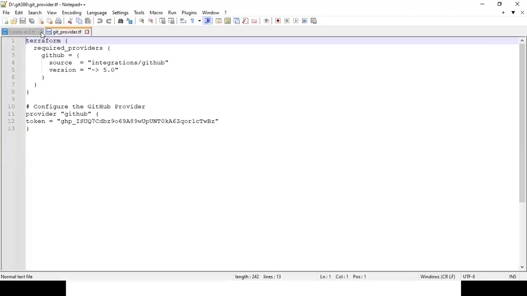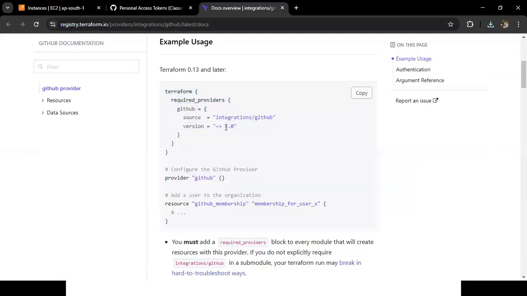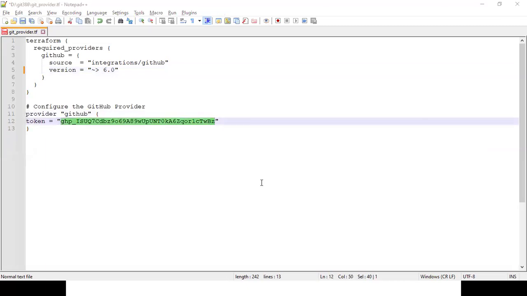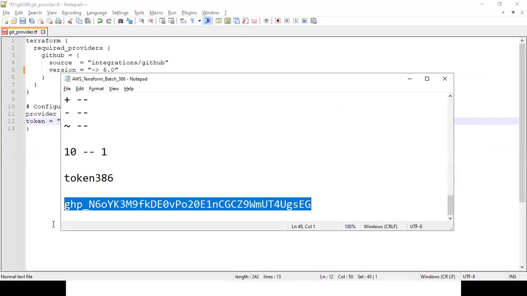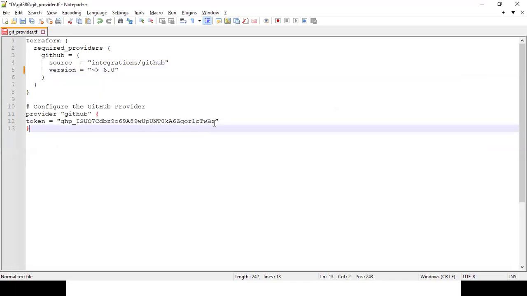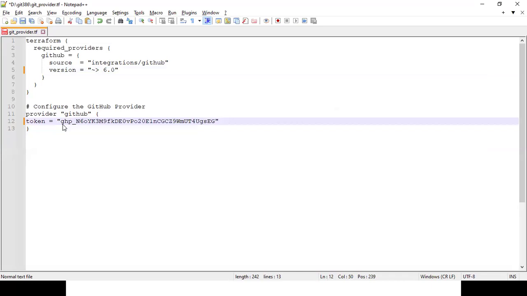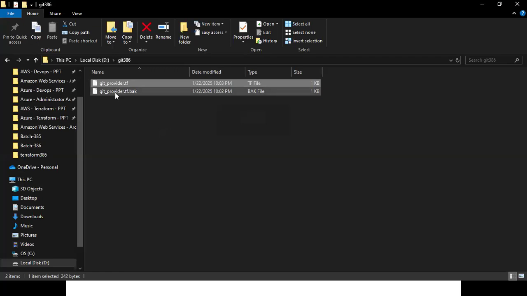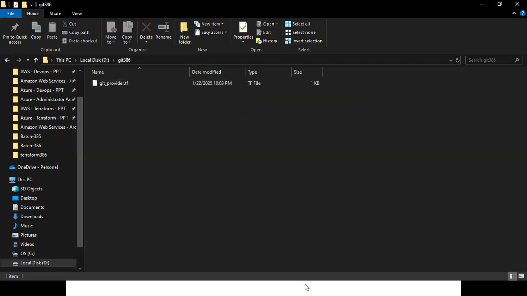But in this file, we have to do some changes. First of all, in the file which I have given, the version is 5.0. But what is the current version? 6.0. So change the version to 6. Second thing, we have to change this token. This is the old token. Give the new token. You have to give your token. Control S. Done. Once I click on Control S, it has generated a backup file which we don't need. Delete the backup.